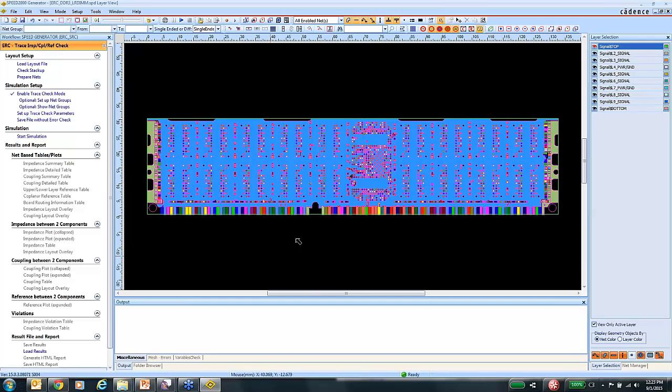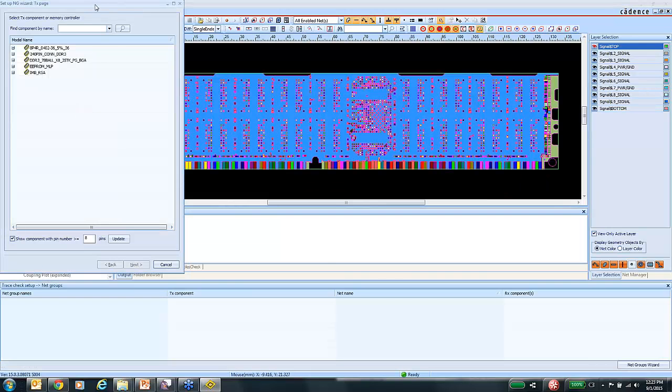So in this particular design, it's a DDR3 design. So what we really are interested in is the data paths. With each particular controller to memory chip, we want to look at the data lanes for each one of those. So to do that, we'll just set those up as what we call net groups. So here I'll go ahead and set up the net group.